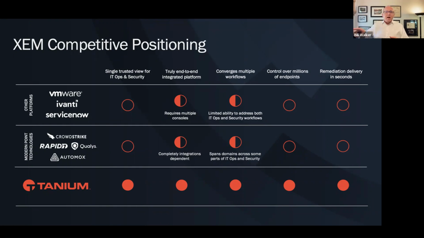So when you look at those 5 attributes and compare them against some of the incumbents and other vendors that are out there, that's what makes Tanium really unique, is the fact that we cover all of those different areas and those different scenarios.